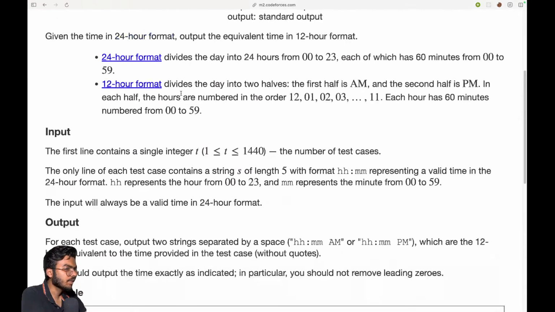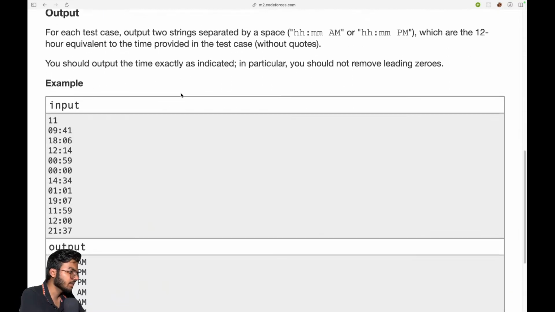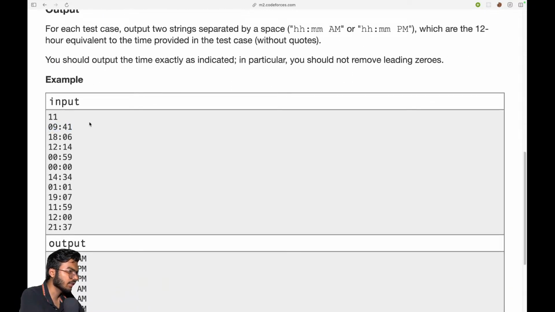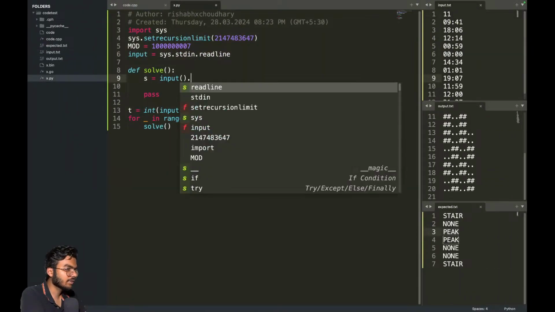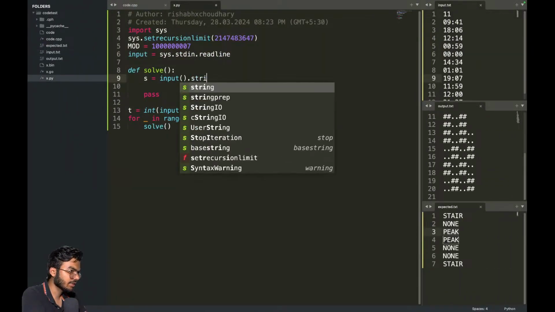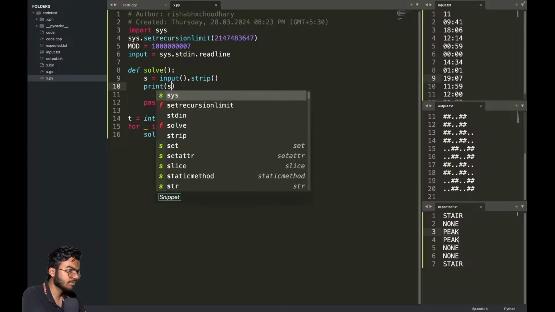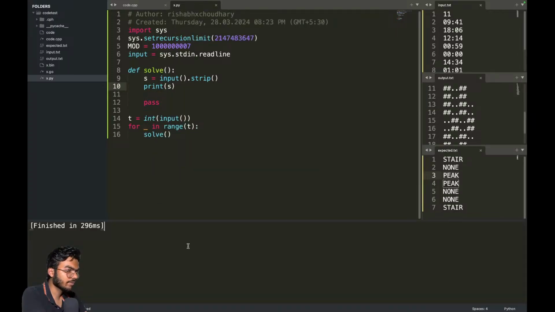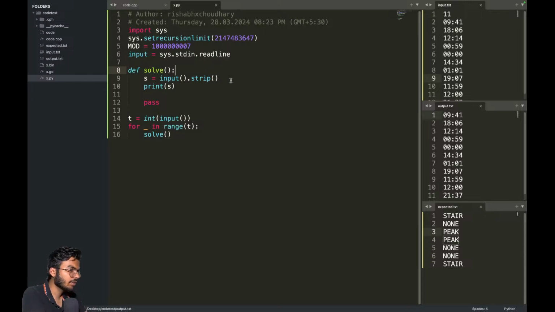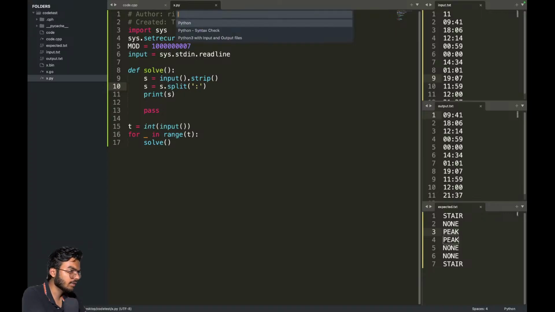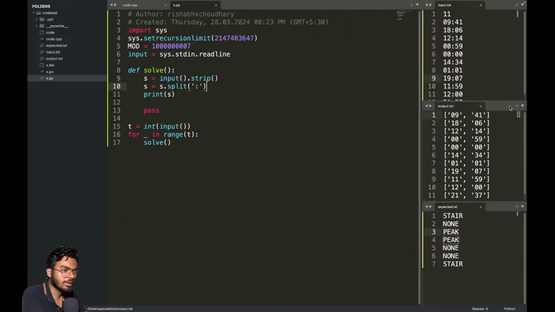Okay, so we want to convert the 24-hour format into 12-hour format. Basically we have the first two digits and the last two, so I will have to split that. First let's strip this. What are we getting? And now I want to strip this. So s is equal to s dot split wherever I find this colon. So now we have it like this.